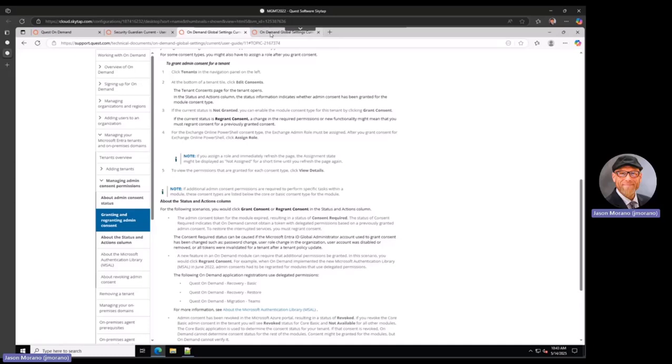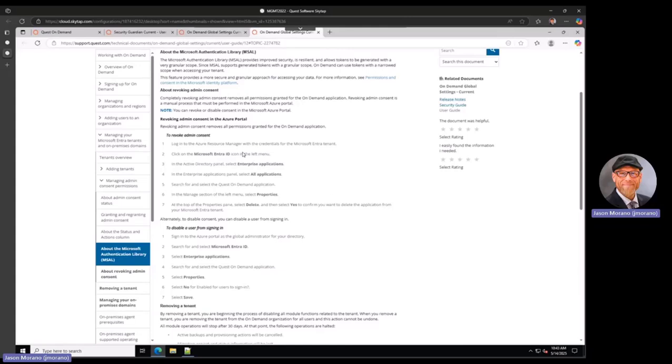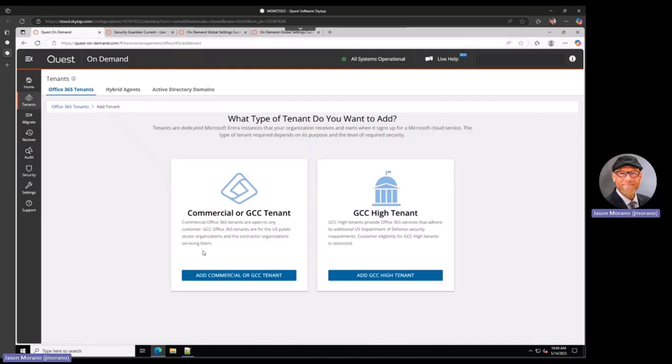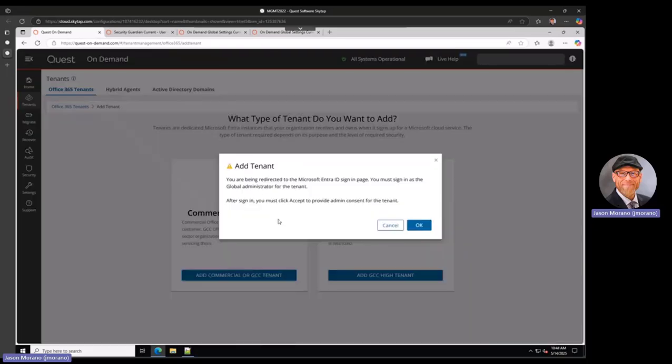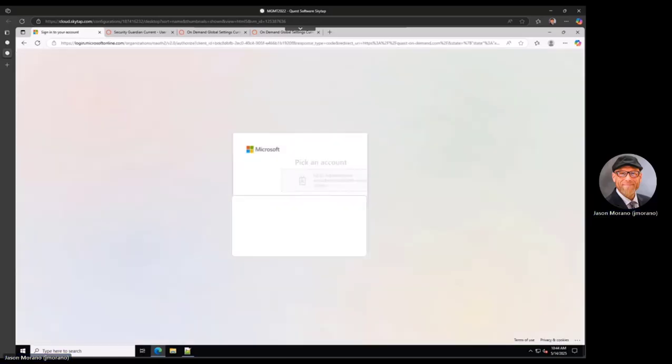In the final section here, I'm showing you how, if I were to remove Security Guardian, and I don't know why I would, you would go into the Entra console, enterprise applications, all applications, search on Quest On Demand, and you can go in and delete them. That's what we're automating for you: getting that one-time permission token so that we can connect Quest On Demand's SaaS environment with your Entra tenant or multiple Entra tenants.